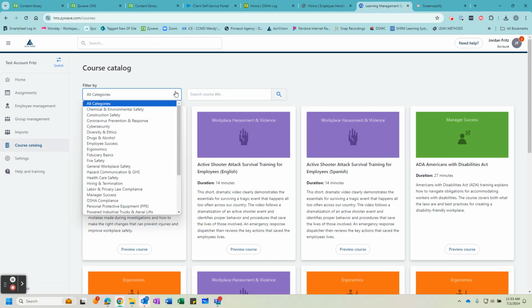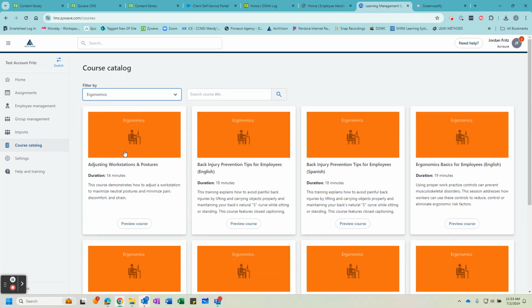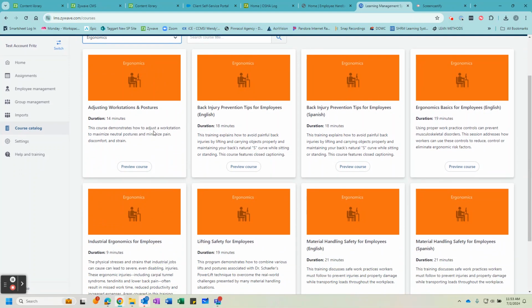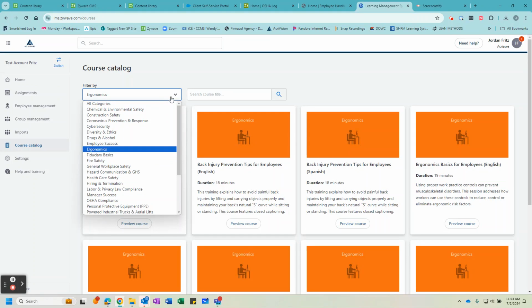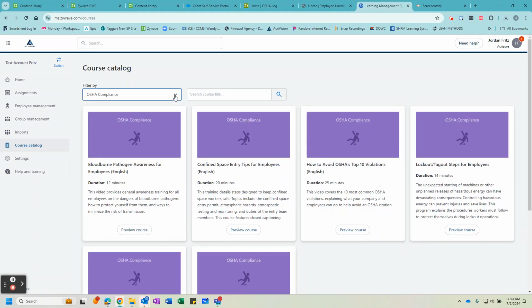The categories have groupings for videos that you can filter down to, such as ergonomics, for example. Ergonomics focuses not just on workstations and postures at a desk, but the proper ways to lift to prevent back injuries, for example. There are some limitations that I have. For example, OSHA compliance only has a few videos in it. However, there's lots of videos in this catalog that actually do apply to OSHA regulations.